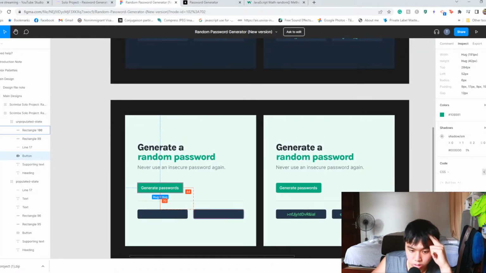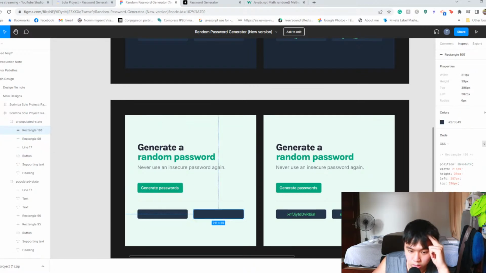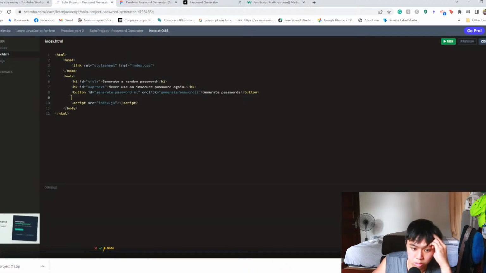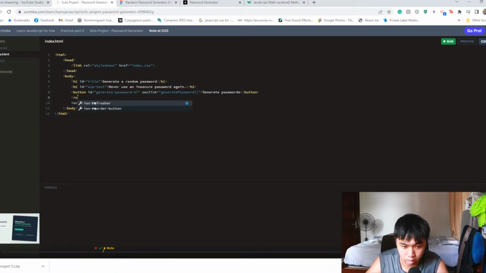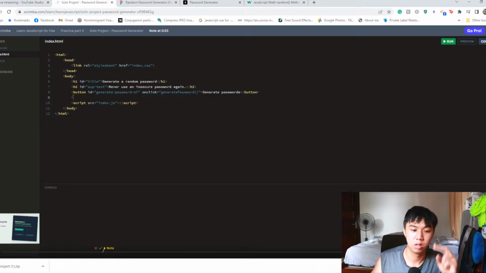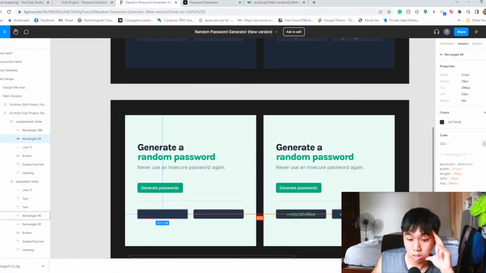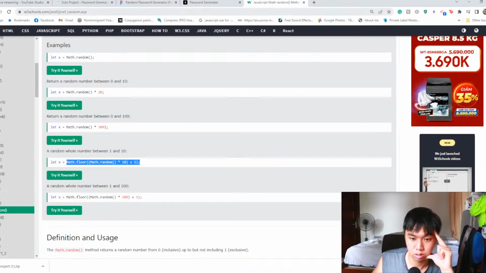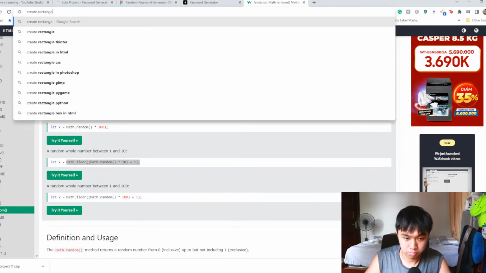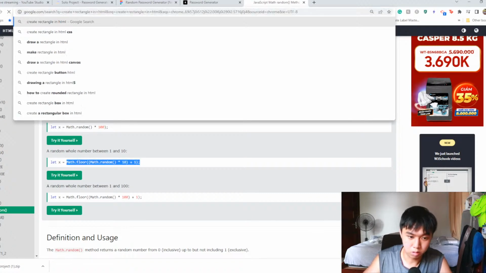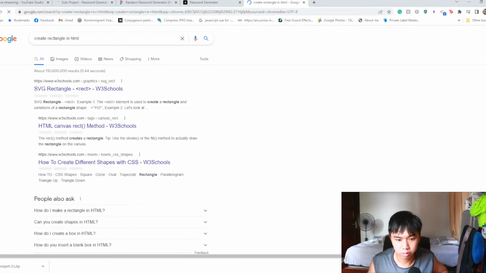Then this one, this space is going to be two rectangles. Alright, just do this and we do rectangle. Can we create a rectangle? This is going to be create rectangle in HTML. Oh, rect.